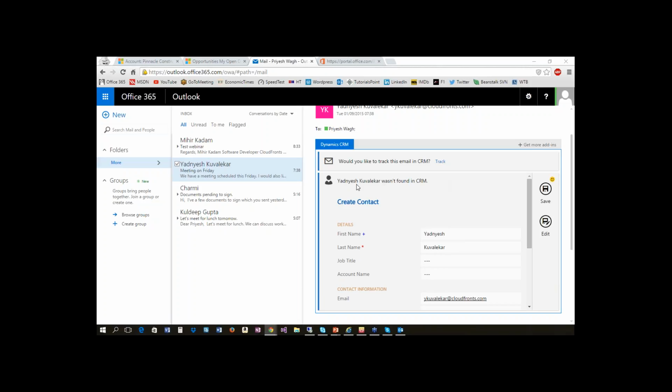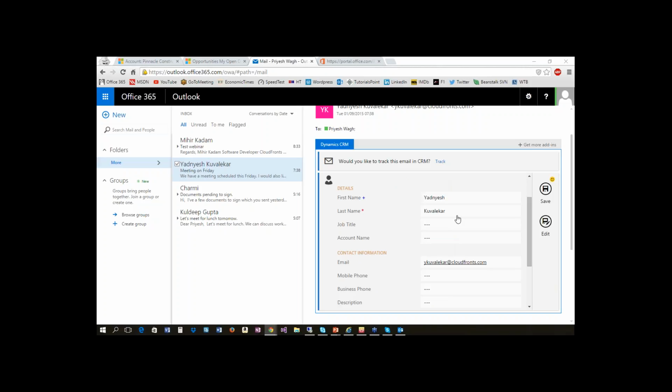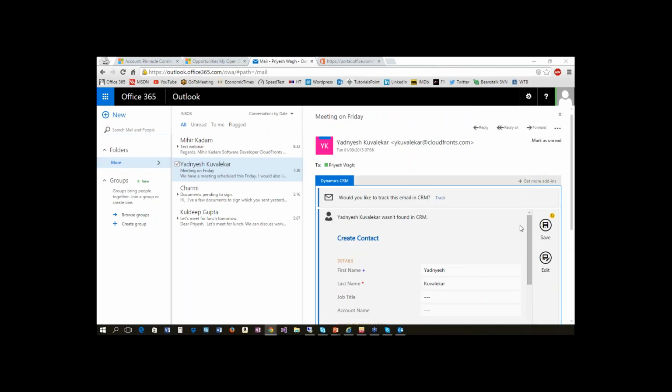Now because Yadnesh Kuvilekar wasn't found in my CRM, it gave me the new contact form. In this form, first name and last name are already filled in because it identified who sent it, along with the email address. So let me just go ahead and save this. This particular contact will be saved into my CRM.